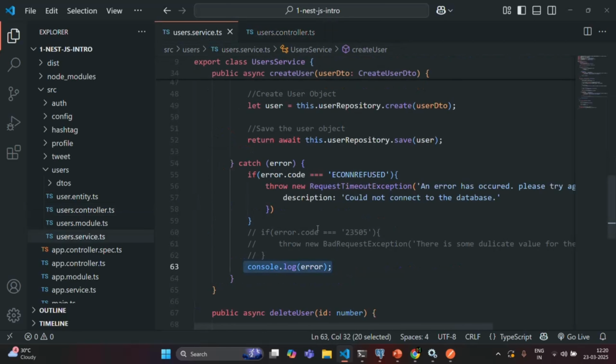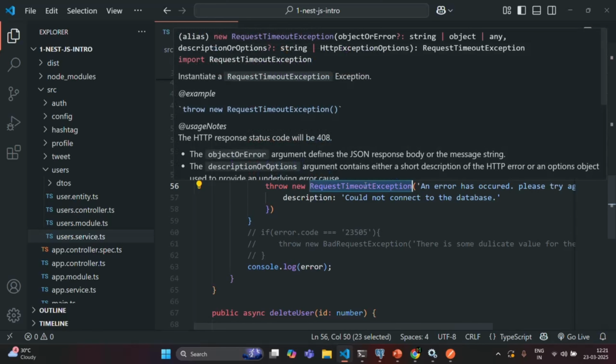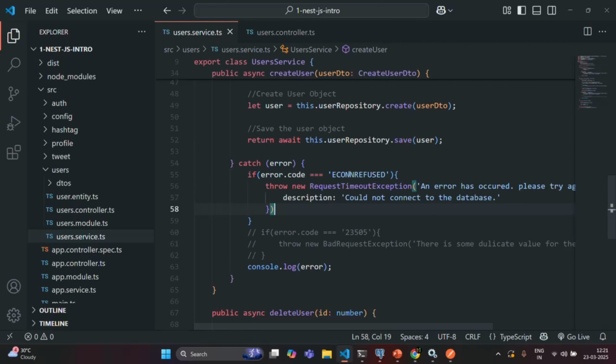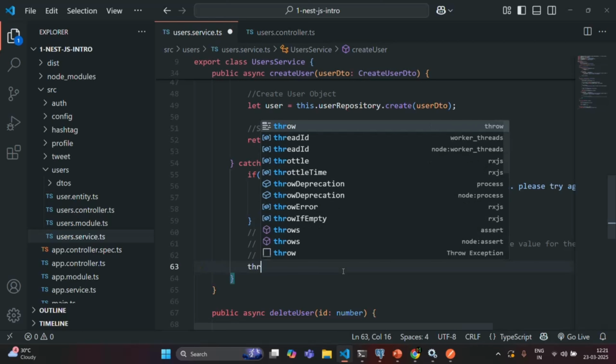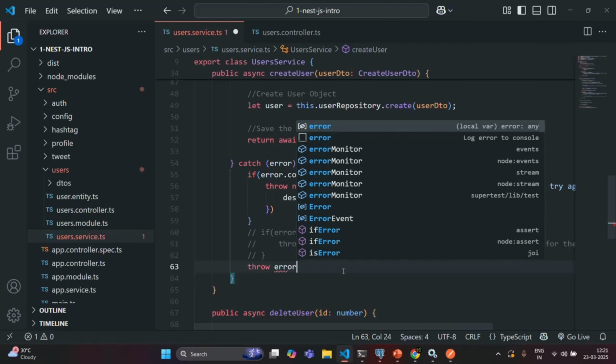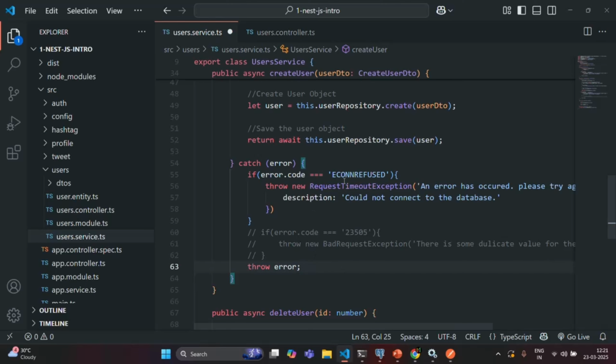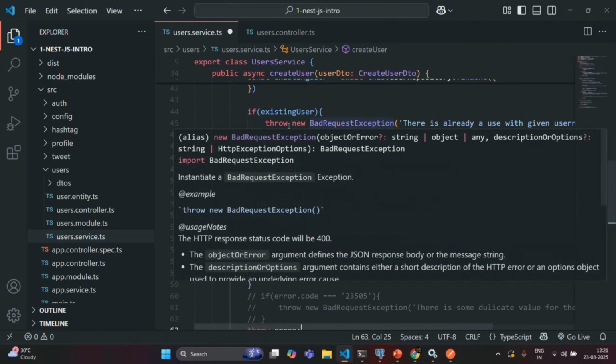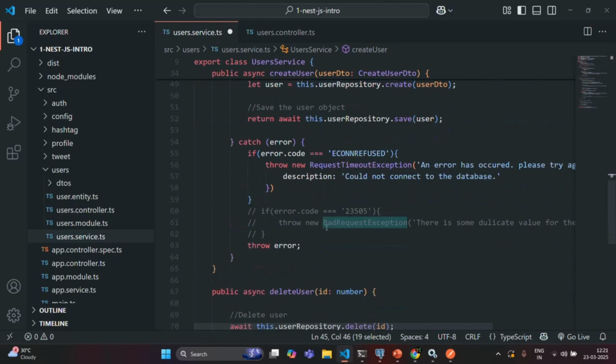So here what we need to do is whenever an exception occurs that is caught by this catch block, if that exception code is this, in that case, you see here also we are throwing this request timeout exception. But if that exception error code is not equal to this, let's say we simply want to throw the exception which has occurred. So in this case, instead of logging the error, I'm going to throw the error. And this error is basically storing the exception error object. In this case, it will store the exception which we have thrown using this bad request exception method. So that bad request exception, we are rethrowing from the catch block. Let me save the changes.